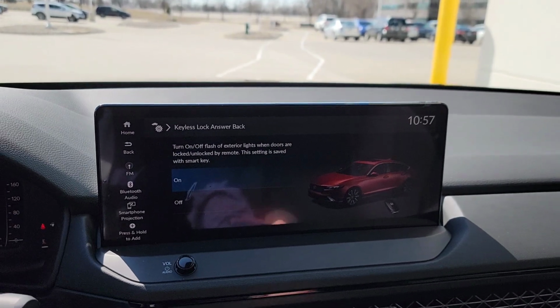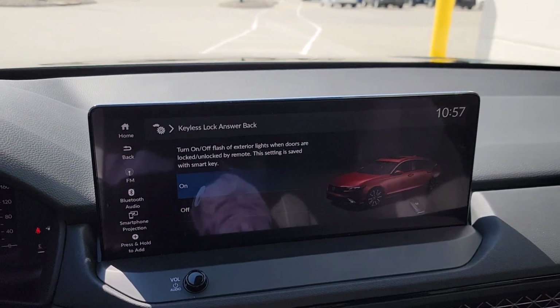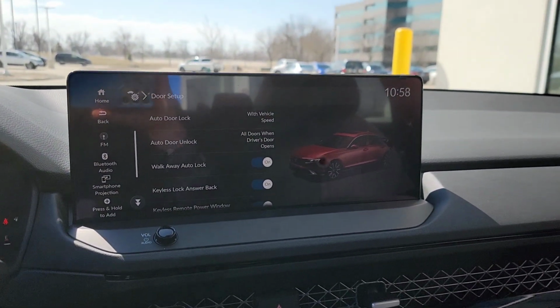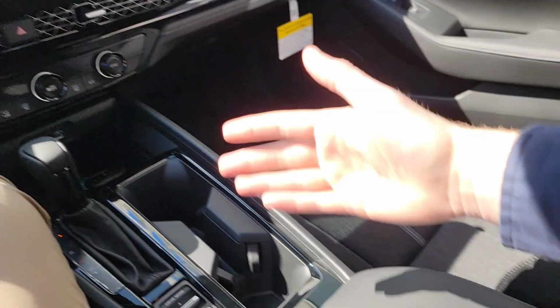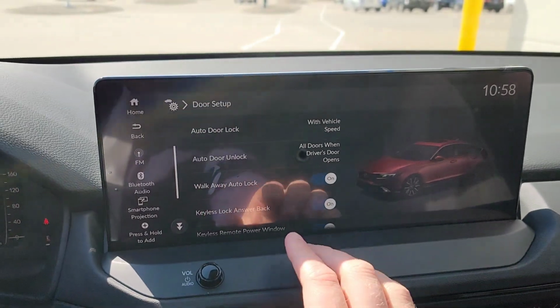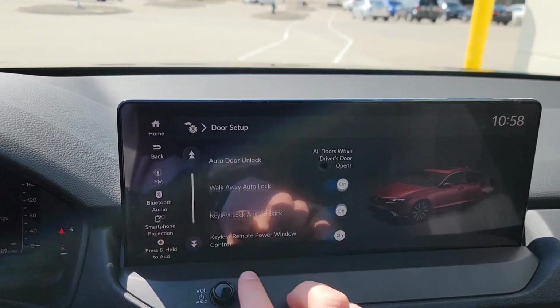Now when you hit lock on the key fob and unlock, I'm assuming you want the thing to beep at you. Answer back, right? Hey guys, I'm sorry if my phone's shaking around here and stuff. I just had nowhere to put down a tripod here. So I'm trying to hold this and see what I'm looking at, okay? We got the keyless answer back.